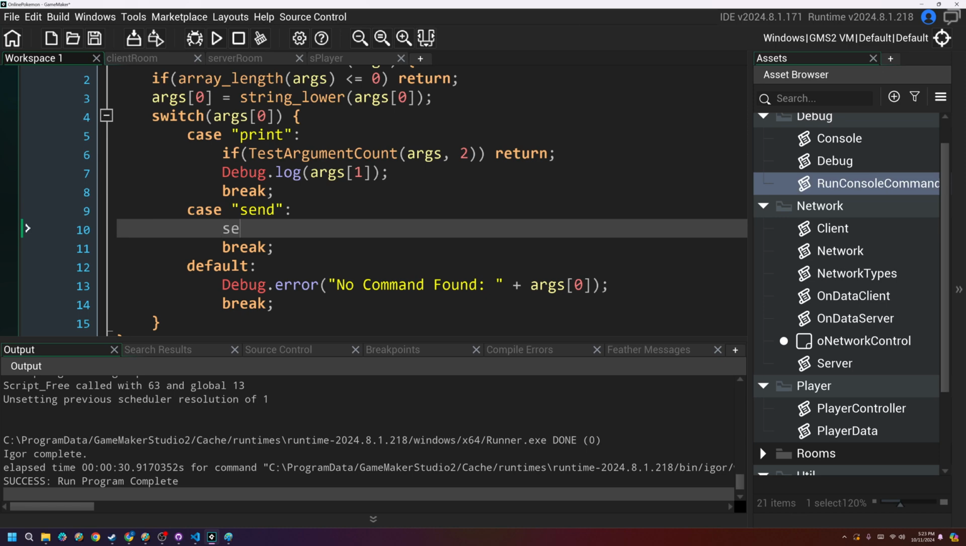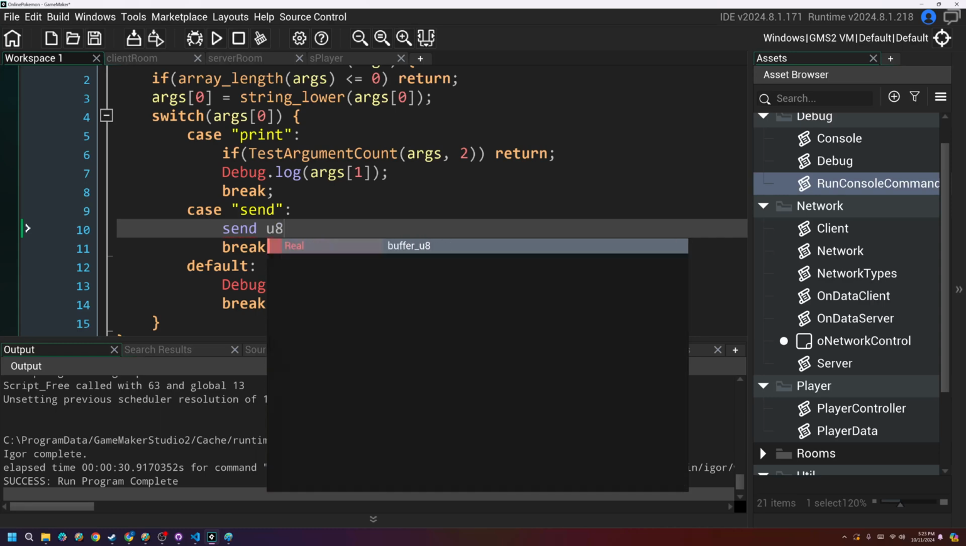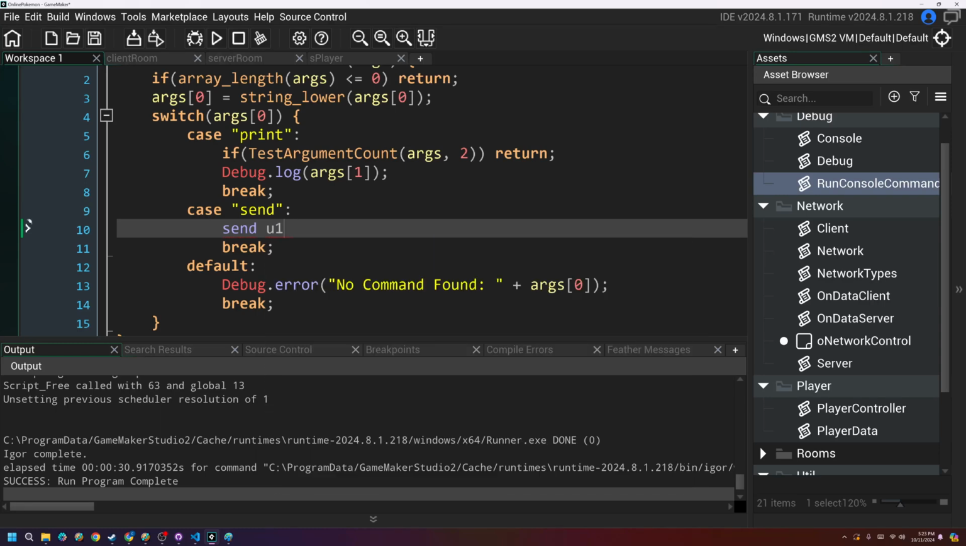How it's going to work is I'm going to do send. So let's say this is the command. So you type in send. The first thing you need to send is the type. So we'll define if we want to send a U8, U16. So we'll have to parse those out, and then we'll need the actual data to send. So like we can say send a U16 and do like the number 16, let's say. So let's get that dealt with.